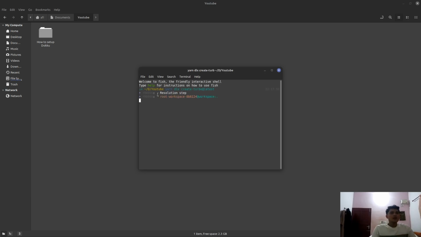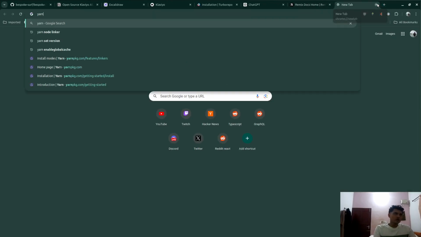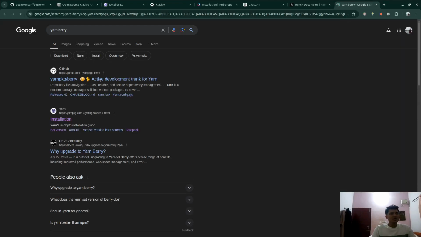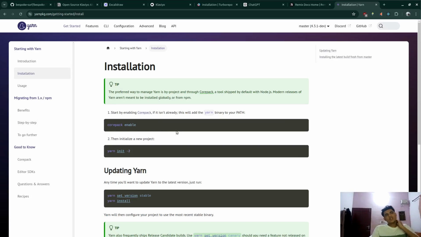And if you haven't installed Yarn before, you should go ahead and install Yarn. It's called Yarn Berry. It's version 4 of Yarn. Go ahead, select installation, and once you've installed Node, you can just enable Corepack, and then your Yarn is already built into Node itself.